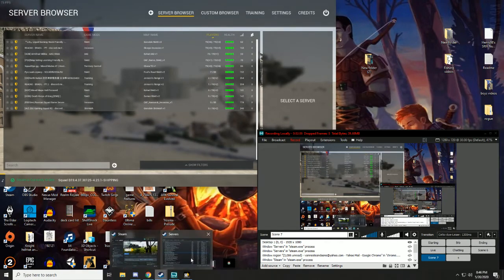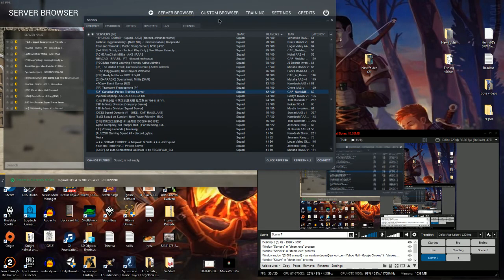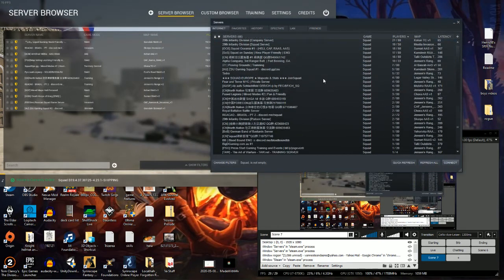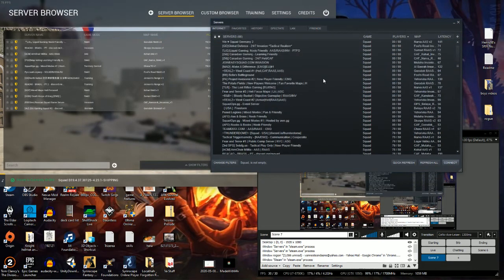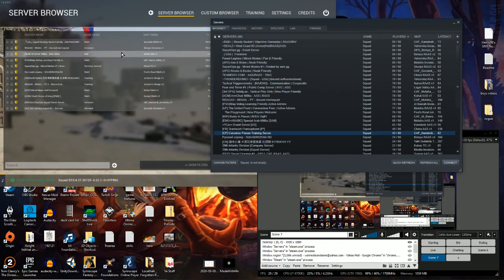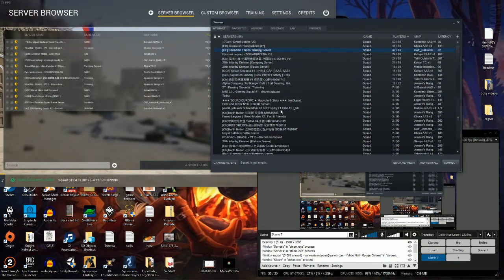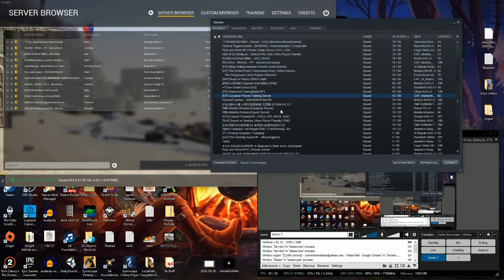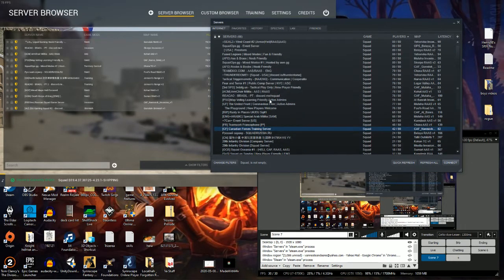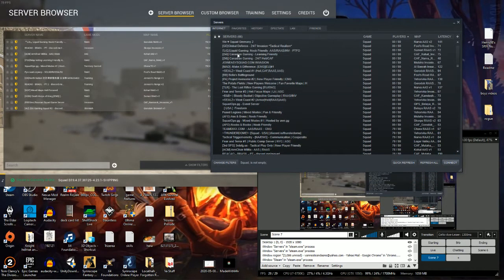So, here's the Steam server list. It's showing that there's all these Squad servers online. So why am I only seeing these? I mean, I understand if there's some of these that are hidden. That's one thing. But why am I not getting all these?